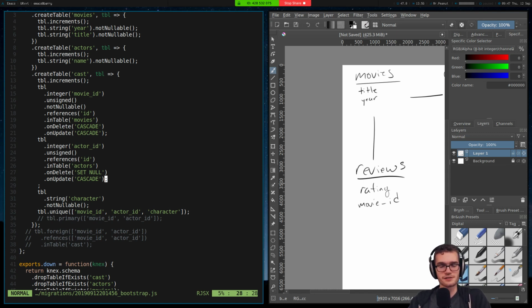Sometimes we want to cascade, sometimes we want to restrict, sometimes we want to set null, sometimes we want to set default. And I think those are all the options we have. So, yeah.